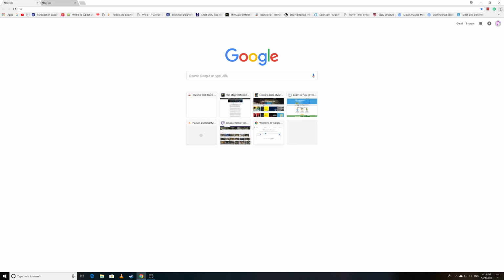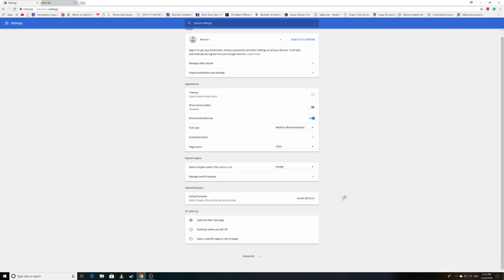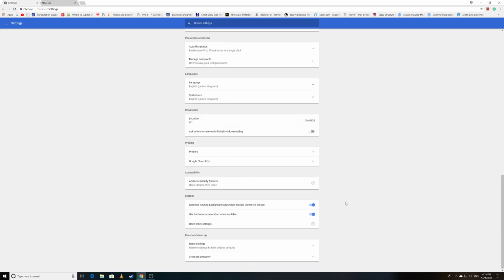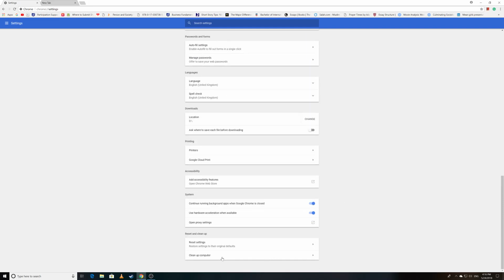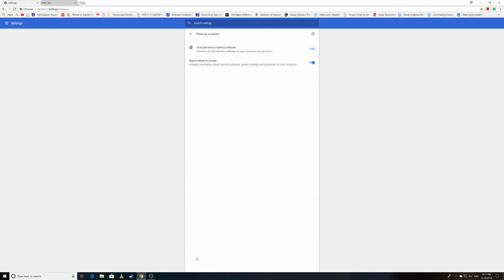Okay, there's two ways. The first is obviously click on this right upper corner bar, go to settings, scroll down and click on advanced. Scroll down again, and right at the bottom under reset settings, it says clean up computer. Click on that. And I will read it to you what it says. Find and remove harmful software. Chrome can find harmful software on your computer and remove it.